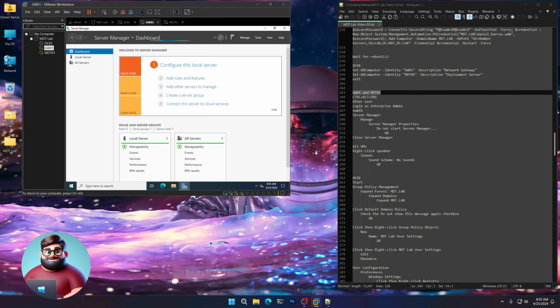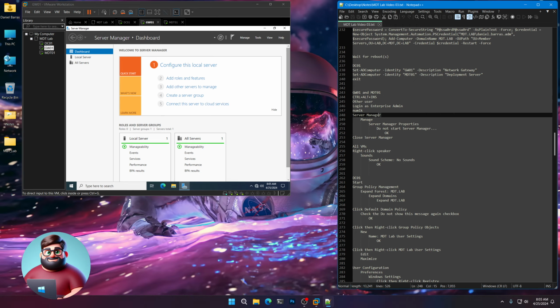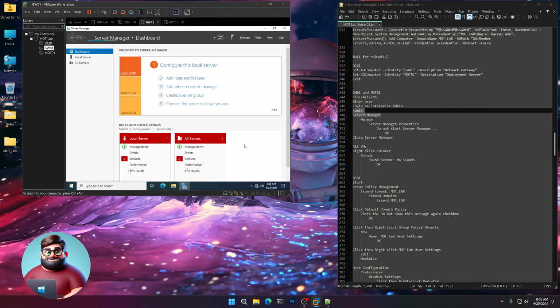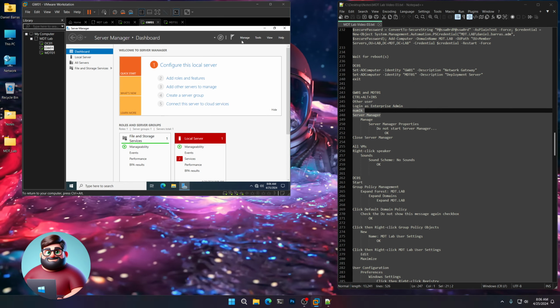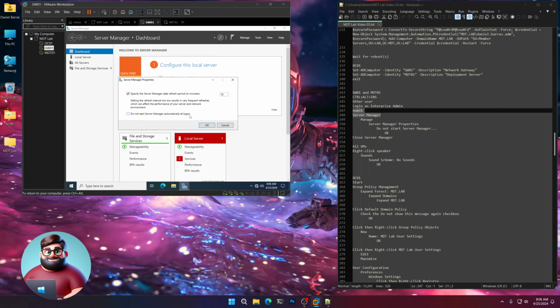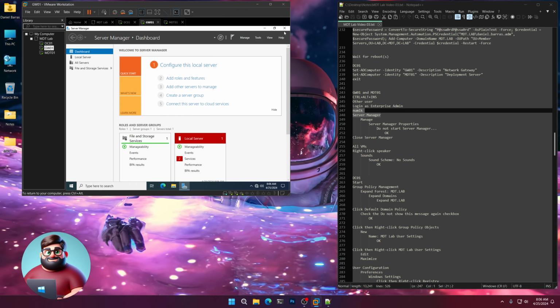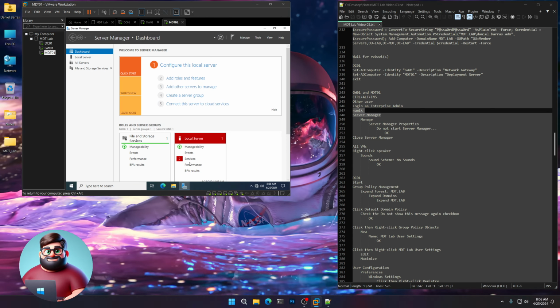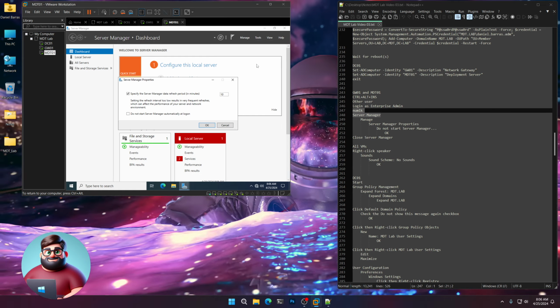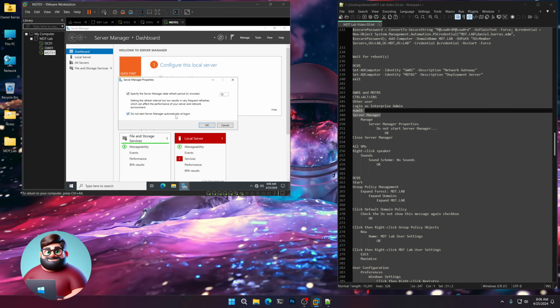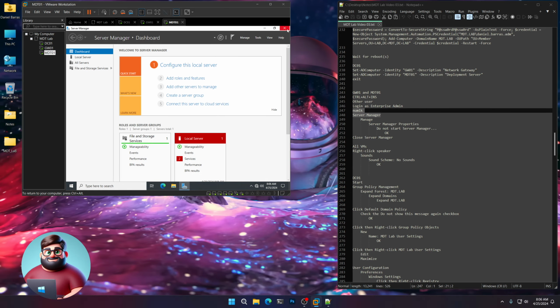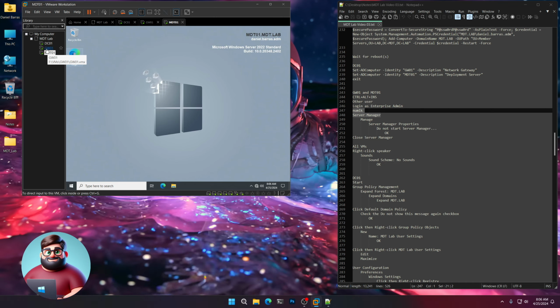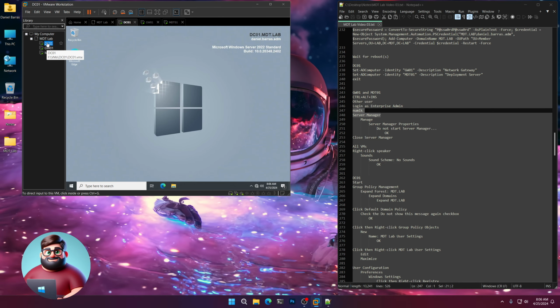Once that's logged in, we'll click on our screen. We're going to press our numlock key, go up to Server Manager Properties, and check the box to Do Not Start. Do the same thing here: numlock, Manage, Server Manager Properties, do not start Server Manager automatically, and close that. Okay, there we go.